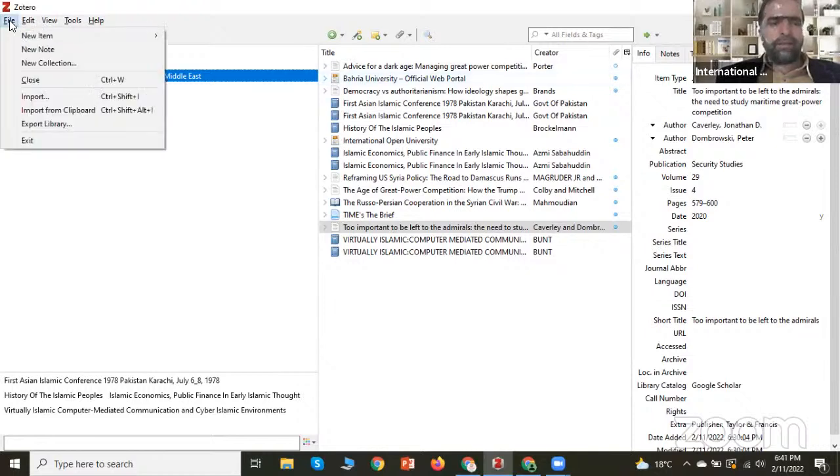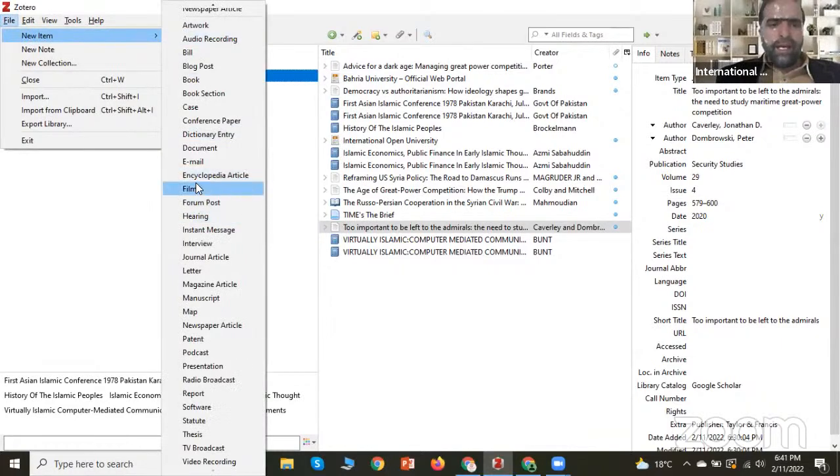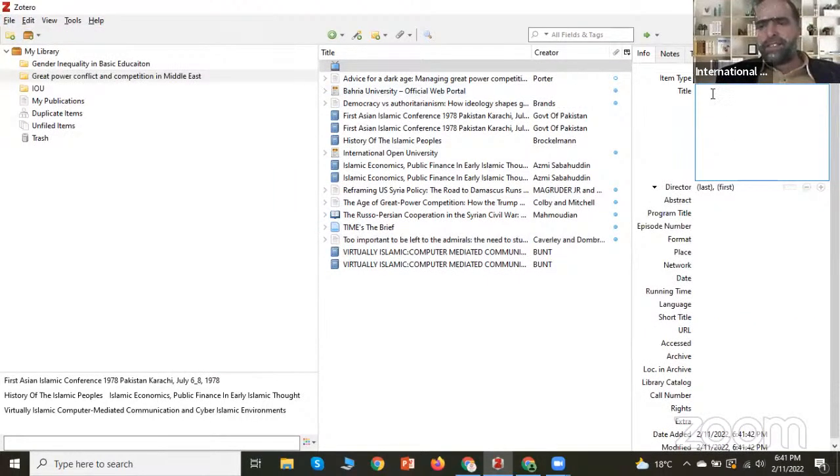It's very simple in Zotero software. You can just click here on file. You can see new item, and this is film, and the last one, TV broadcast. So if I click here on TV broadcast, a box opens on the right side. It asks me what is the title of the show. You can write the great power role in Middle East.